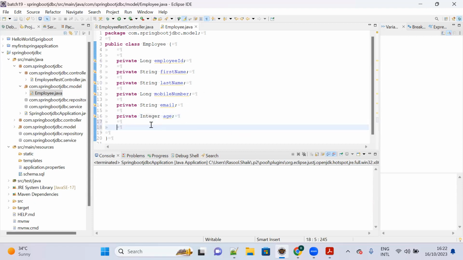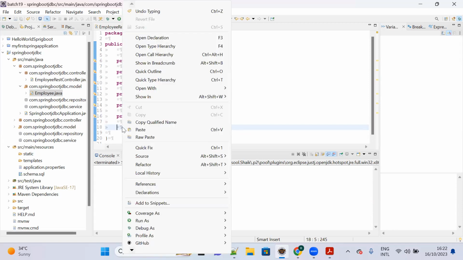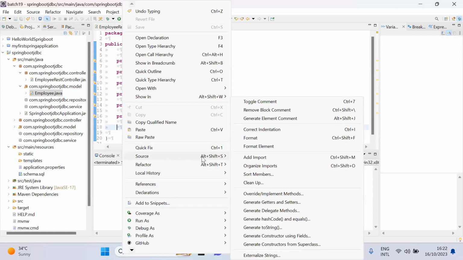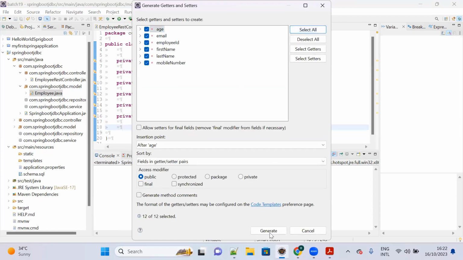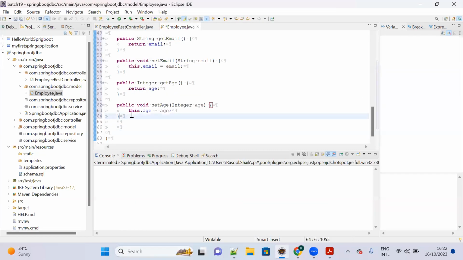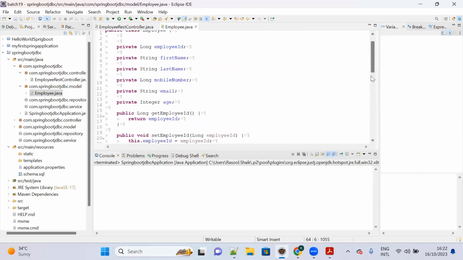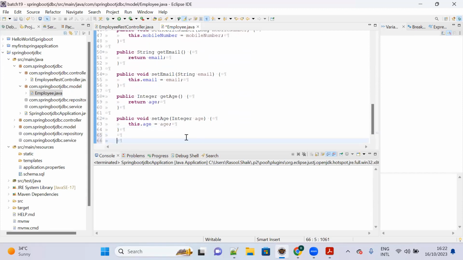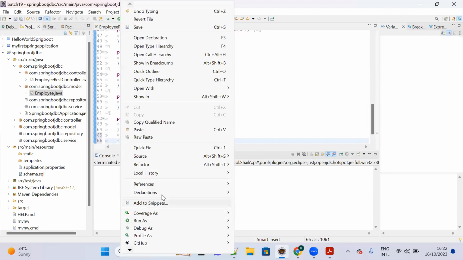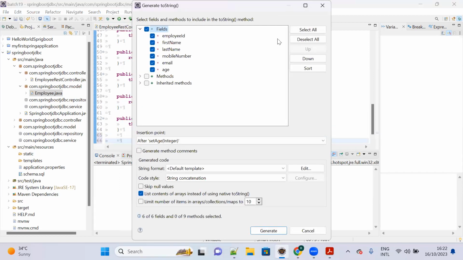Now what do we need? We need getter and setter methods, right? So let me create them. Right click on the class, Source, Generate Getters and Setters. Getter methods are mainly used to get the data from the object. Setter methods are mainly used to set the data in the object. Okay, created. Let me also generate the toString method.